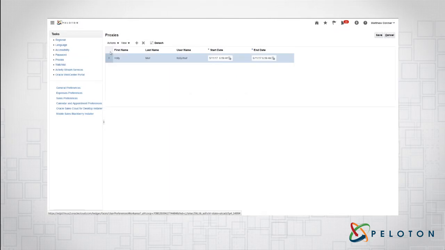It gives me a start and end date that I can modify. So this means that Holly will get in her work list, as well as over email notification, my approvals during this time frame, where she can act on and approve them for me. So really valuable to make sure things get going, things don't get held up.